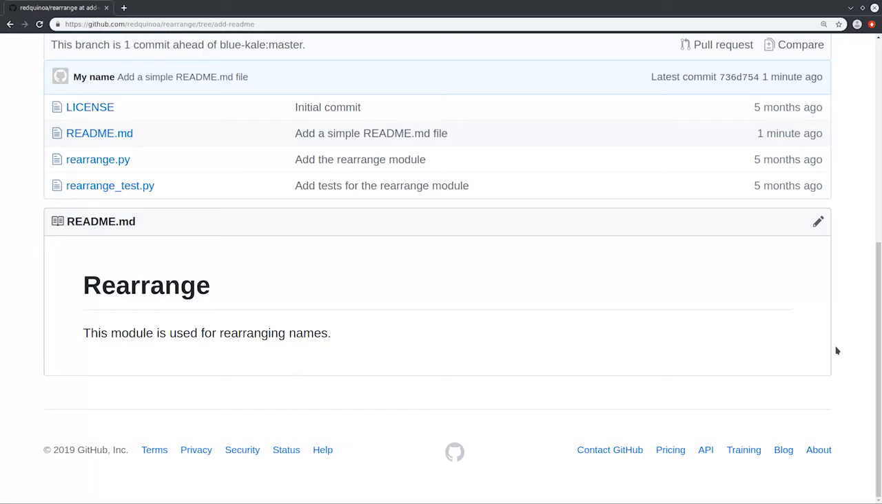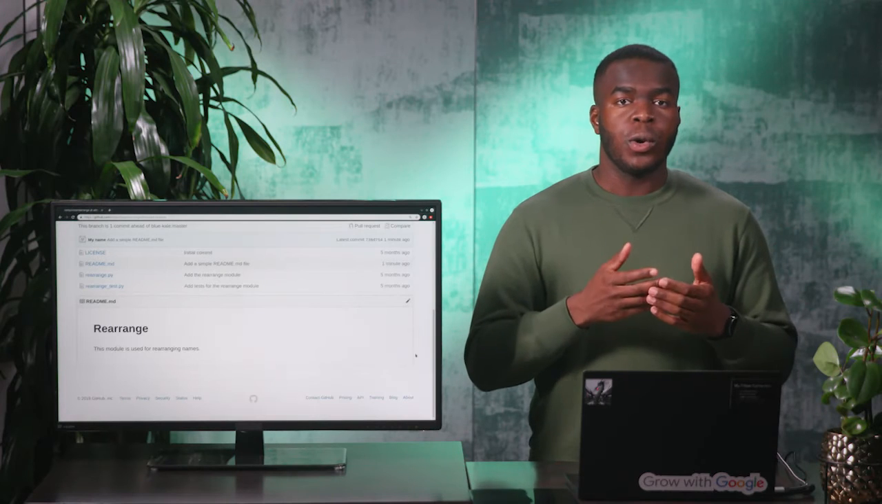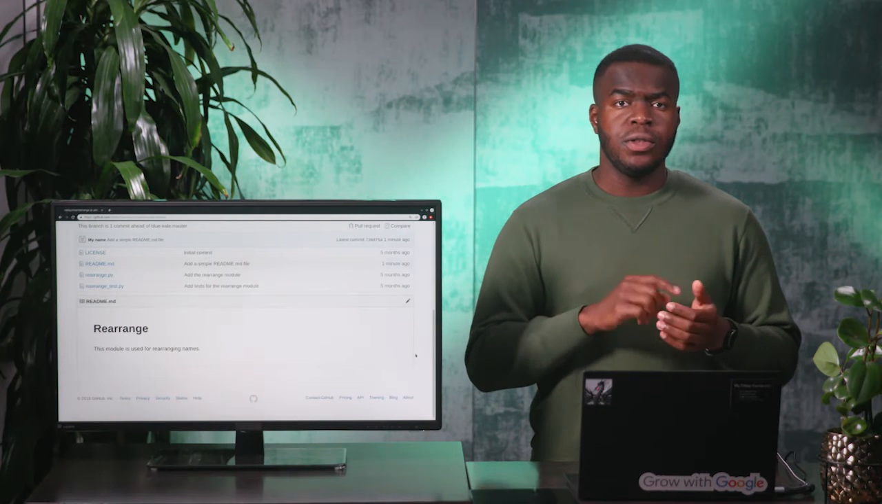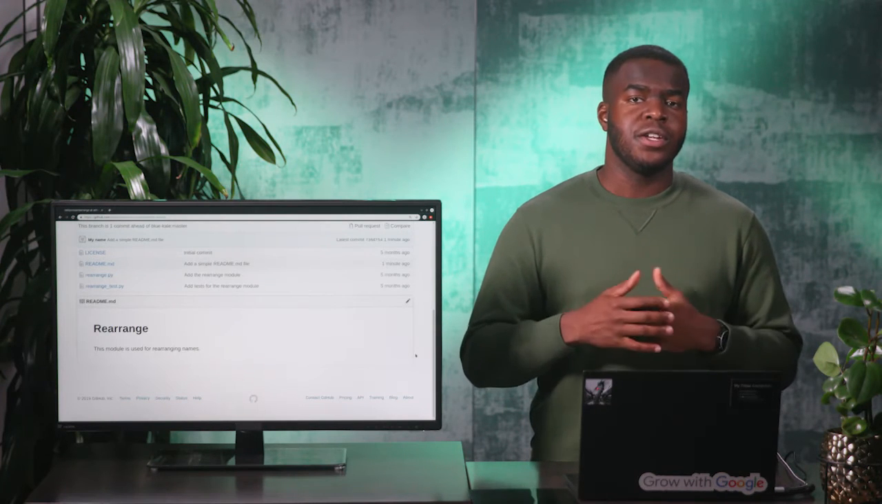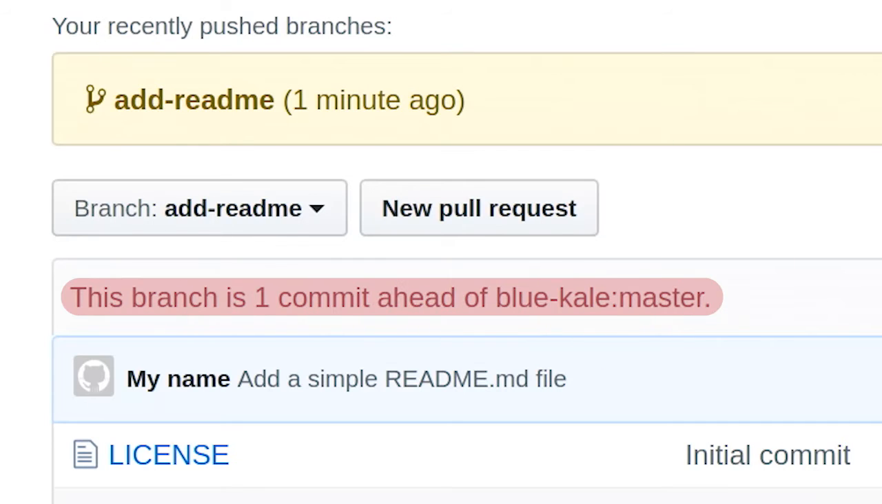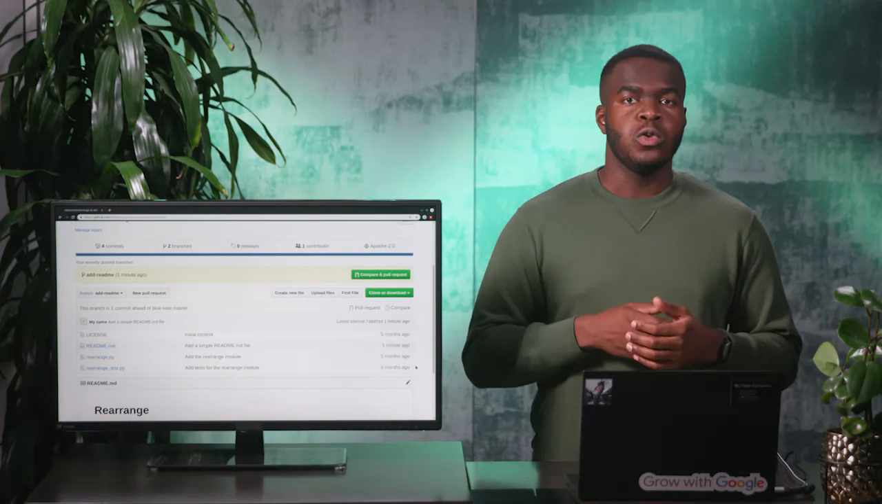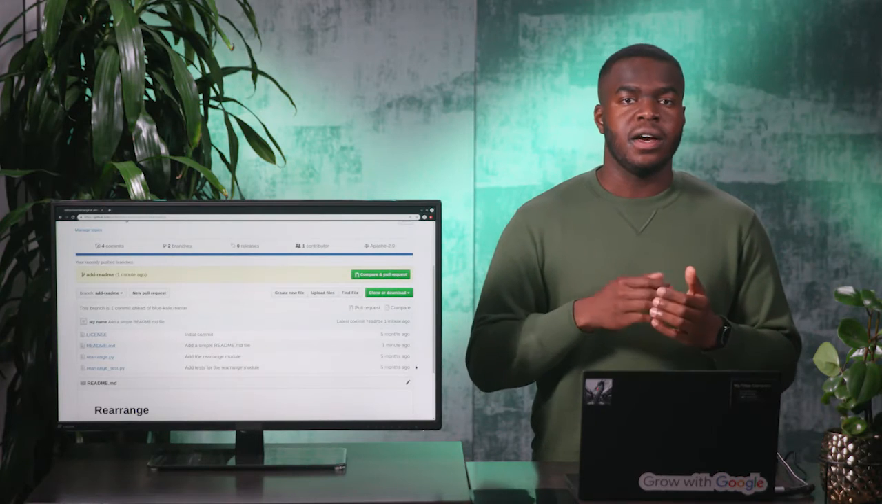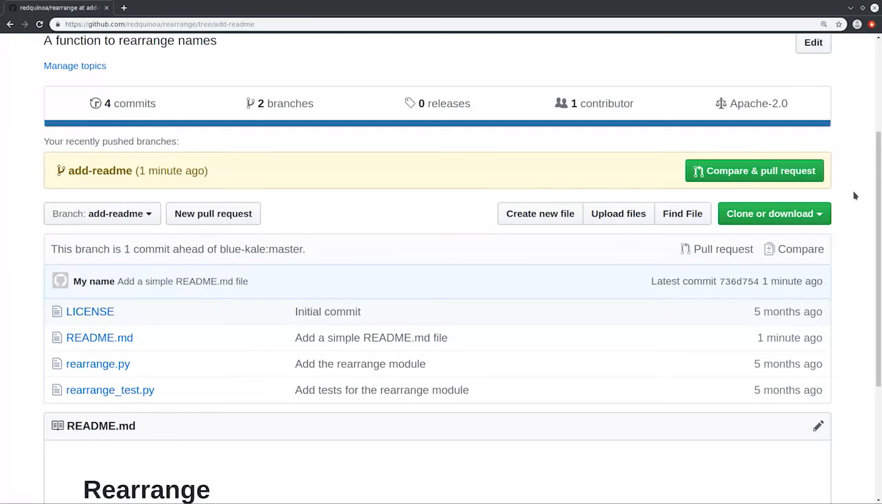Yes! Our README file rendered successfully. We're ready to create a pull request for our change. To do that, let's look at the top of the project page. GitHub tells us that our branch is ahead of the original repository's master branch by one commit, which is the commit we just made. We can start our pull request by clicking on the pull request link.